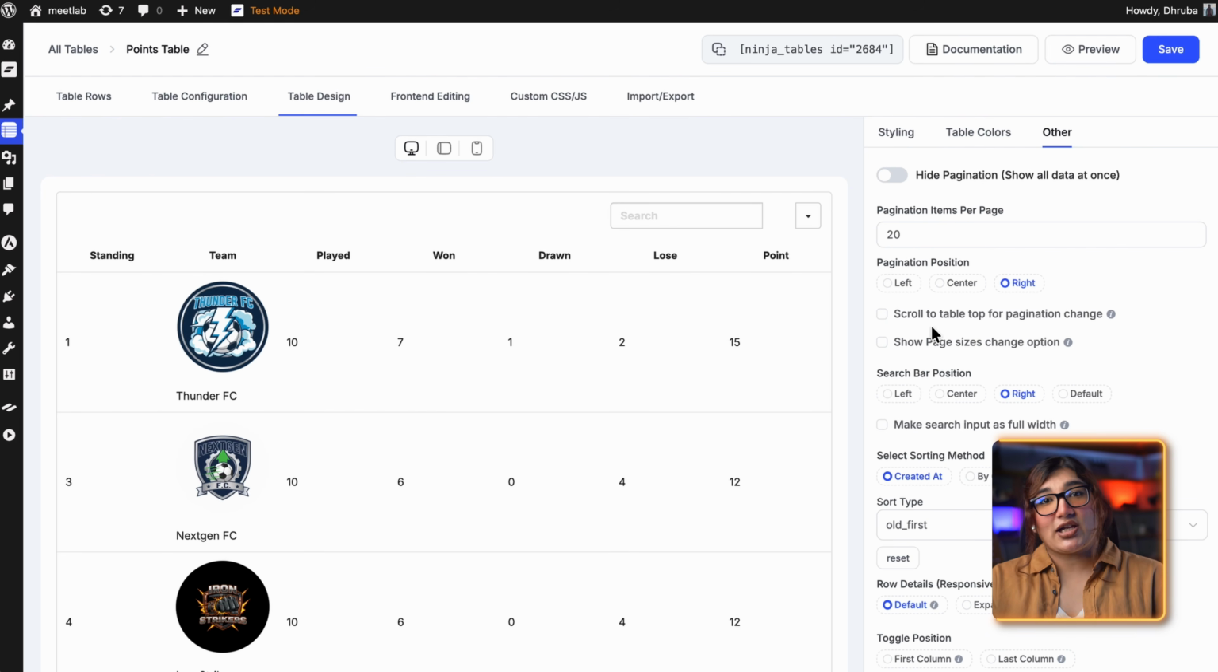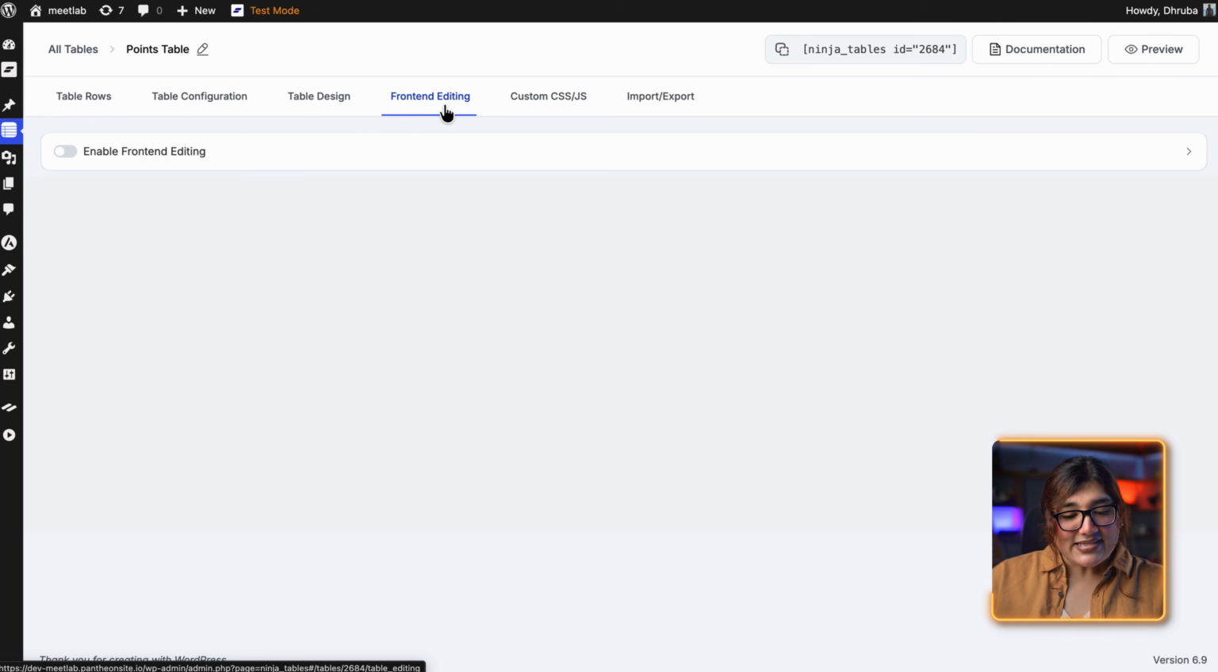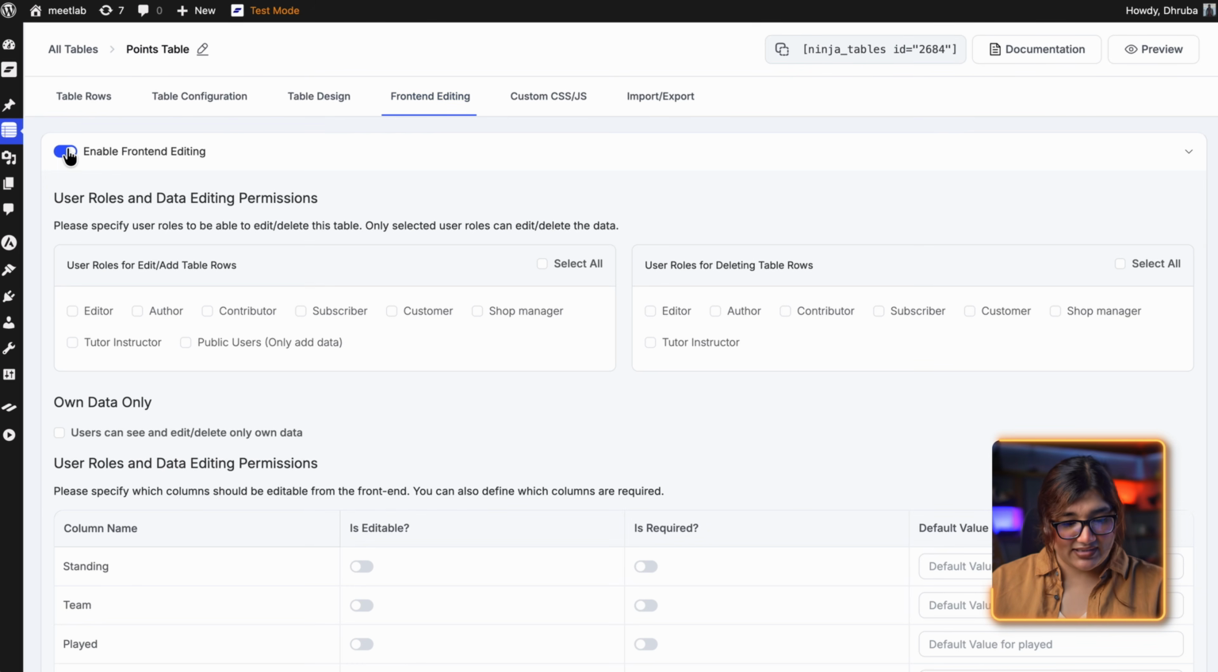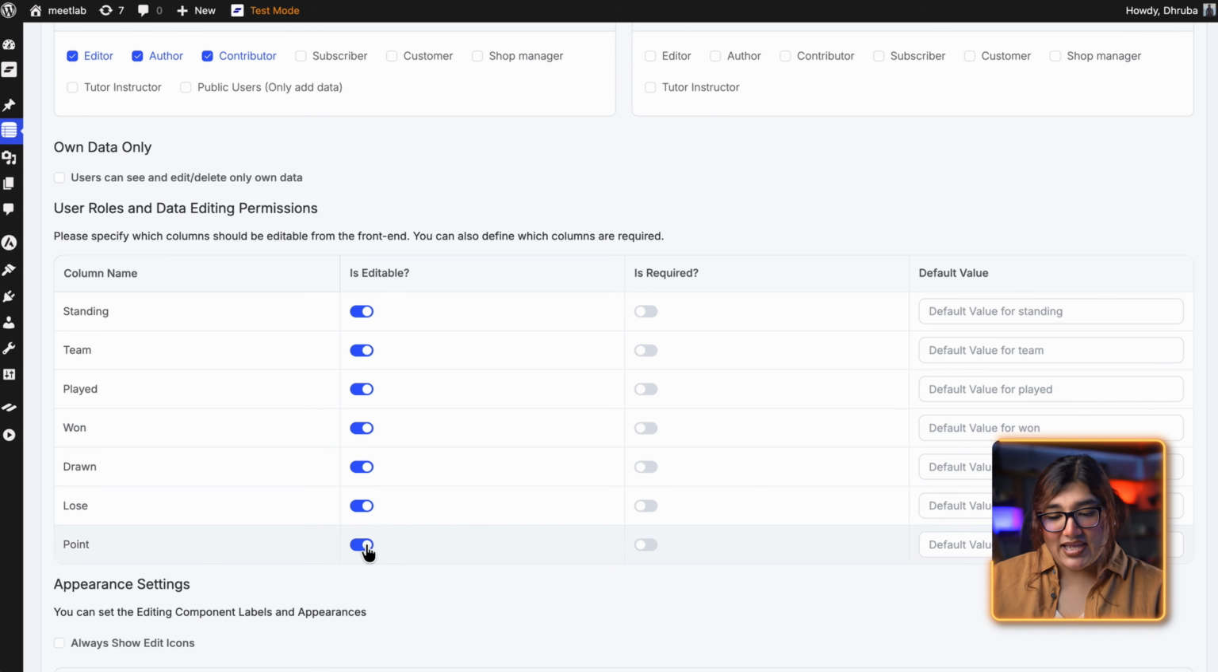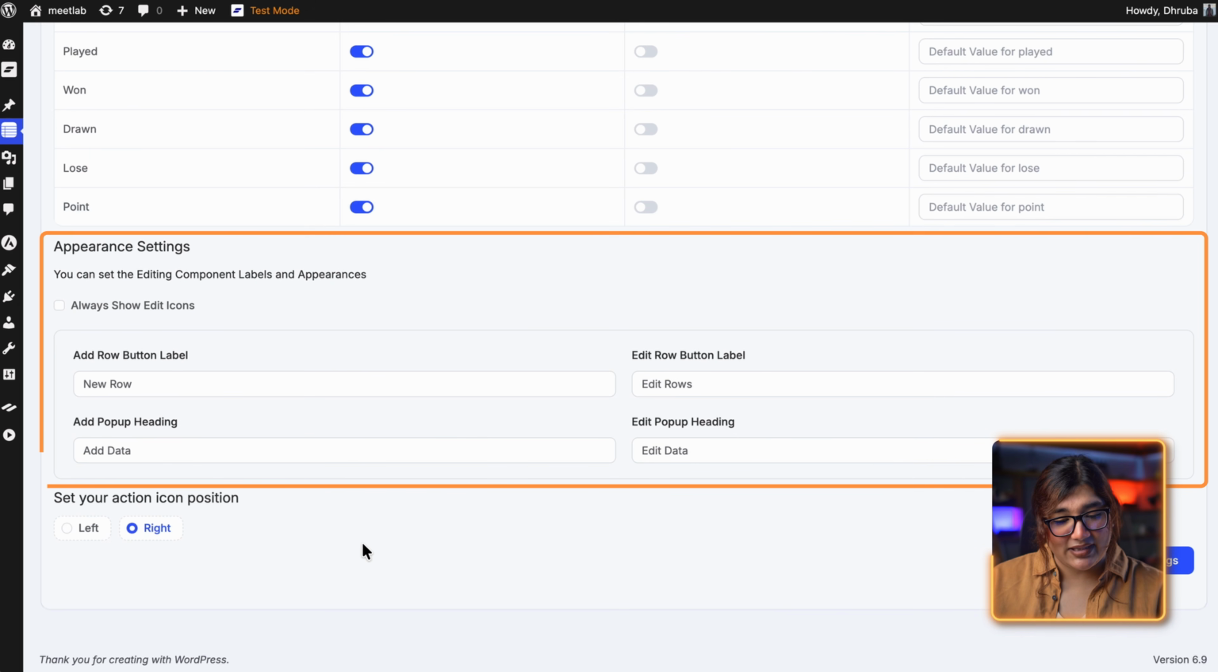Now, let's talk about one of the most underrated features. Instead of giving your team members or moderators backend access, you can let them update scores directly from the front end. Simply enable the front-end editing. You can grant specific users the power to update the table directly from the live table. Besides, you can control exactly which columns they can touch, and also set the editing component labels and appearances. It keeps your site secure and your data up to date.